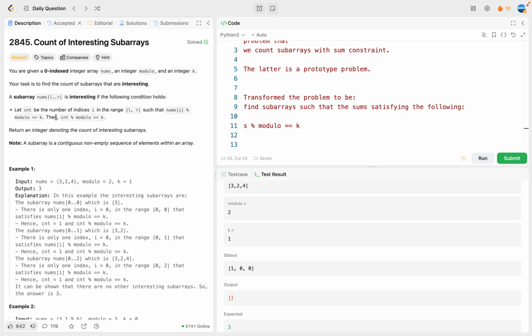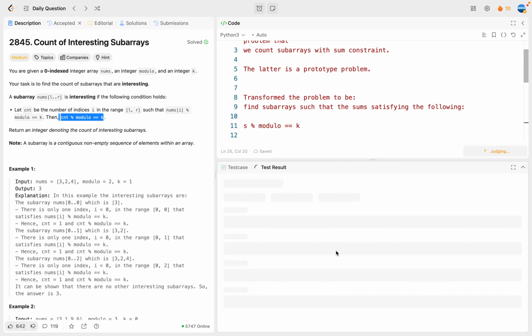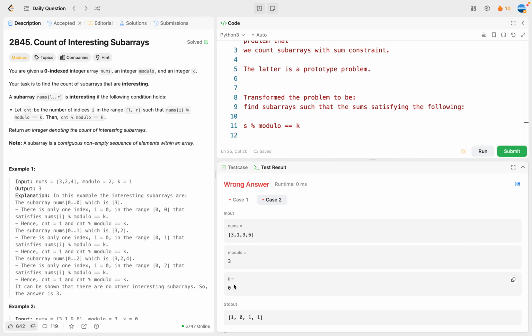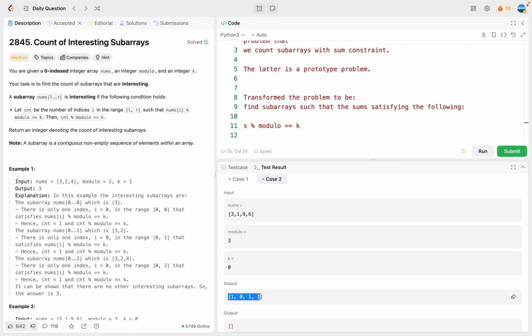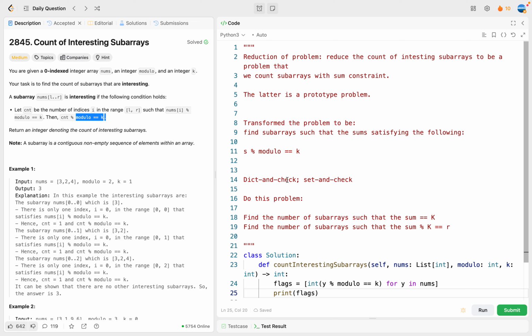Then in order to satisfy this condition, we just need to consider the sum of the subarray, because if we translate this into a flag sequence, like this one, then the sum of the subarray in flags will correspond to the count here. Then we just need to make sure the sum satisfies this condition. So this will be a very plain problem. We have practiced quite a lot, so we can solve it using dict and check.